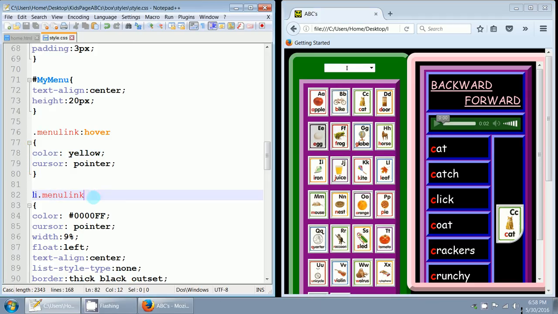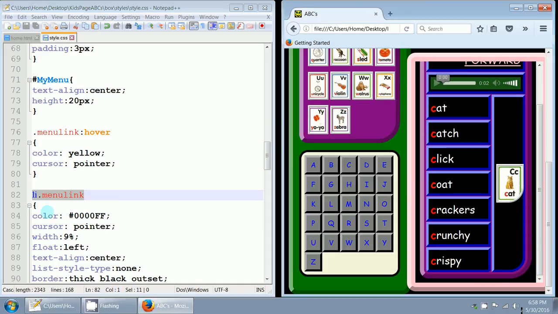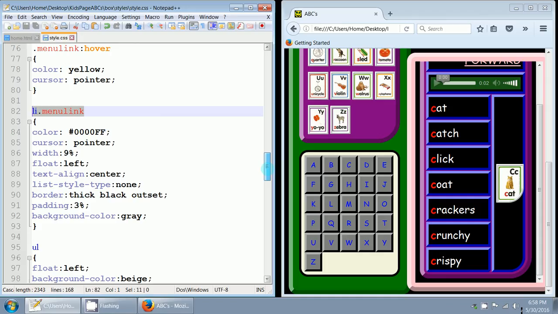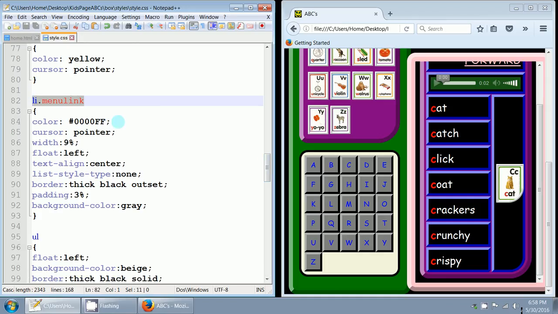li dot menu link. That is for these things down here. This color, I don't know what that is supposed to be. I'm going to guess it's this bluish color. And then cursor pointer. As the arrow goes over top of this, it turns into a finger. Like I said, I'll have to investigate different pointers to see what effects I can get. The width of each one of these list items is 9%. It's got a float of left.